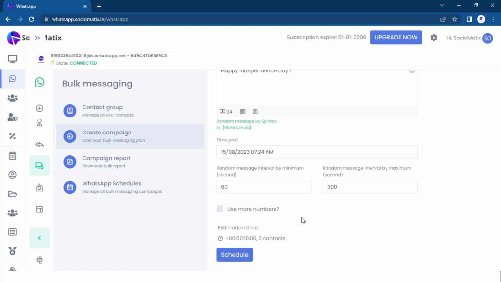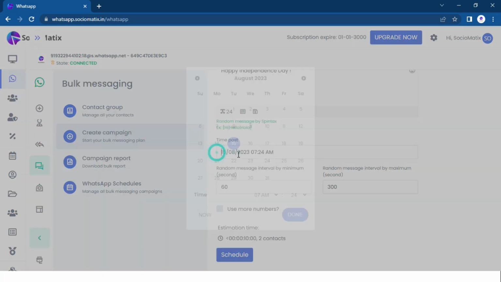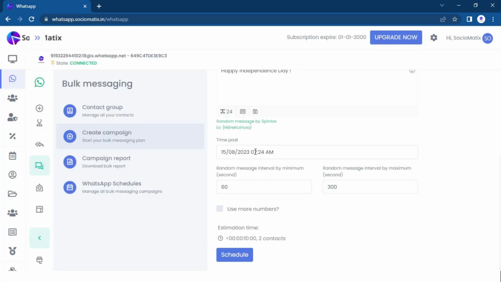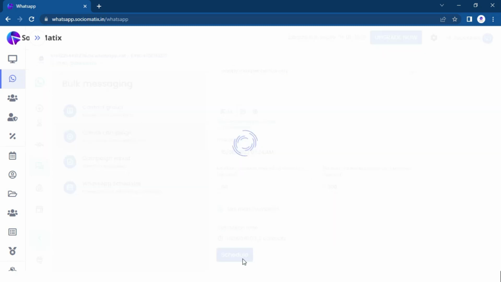So this message will be automatically sent to the users you have selected at the timing of 15th August 2023 at 7:24 a.m. Here there is one more option called random message interval by minimum and random message interval by maximum, about which I will give more information at the end of this video. Now you have to click on schedule so that this campaign gets scheduled.